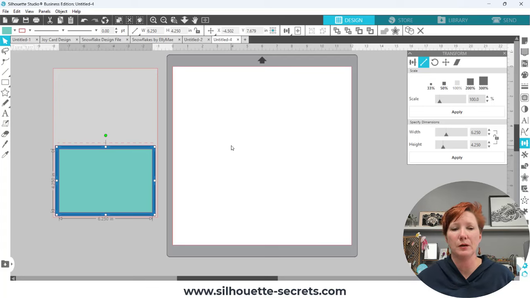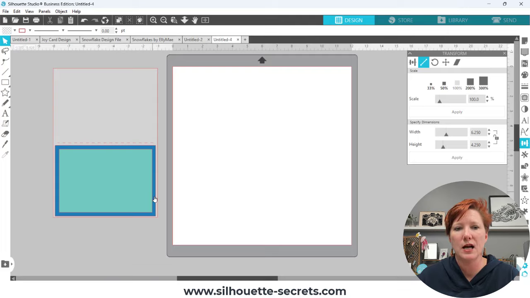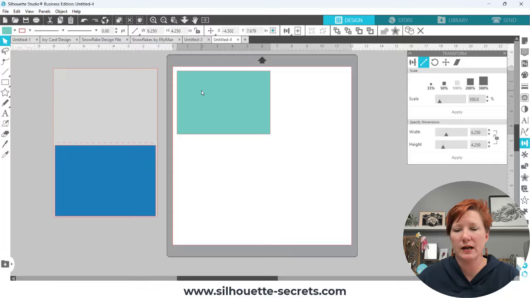Again, it's completely personal preference on how you want this, but if you want more of your pattern showing around the edges, then you want to make it a little bit smaller. So we have our first layer here.